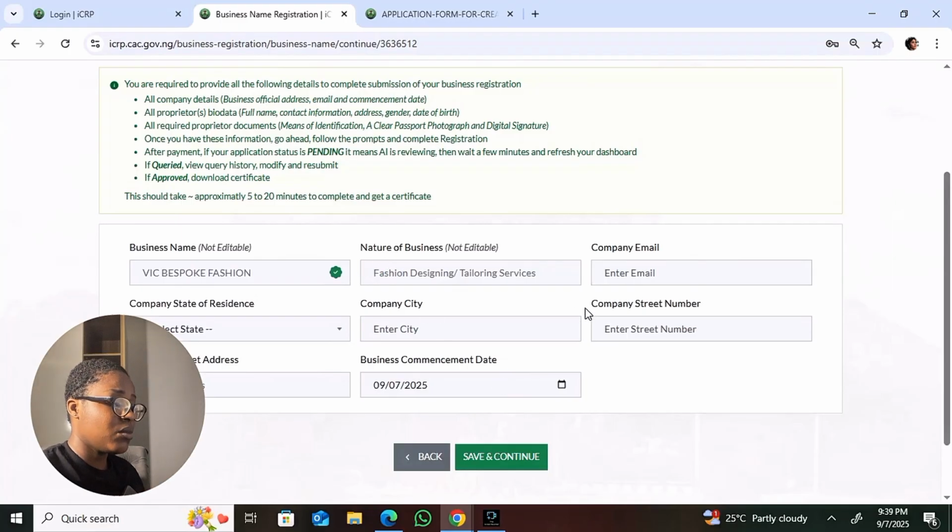So when you fill in that email and the residence, let me just quickly fill this and then move over to the next part. After I'm done, I will click on save and continue.